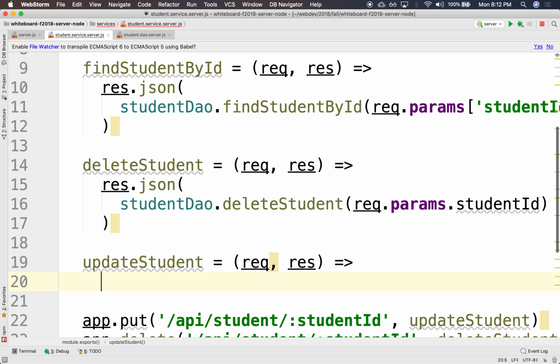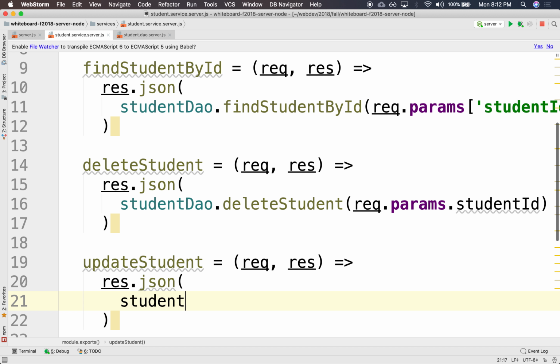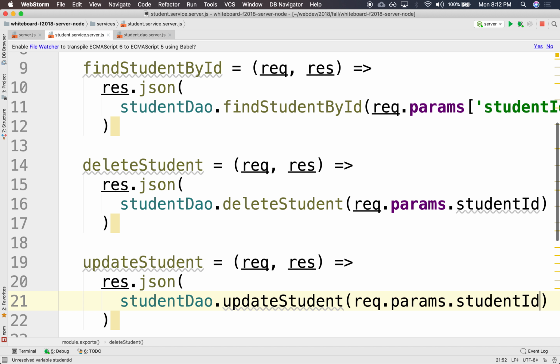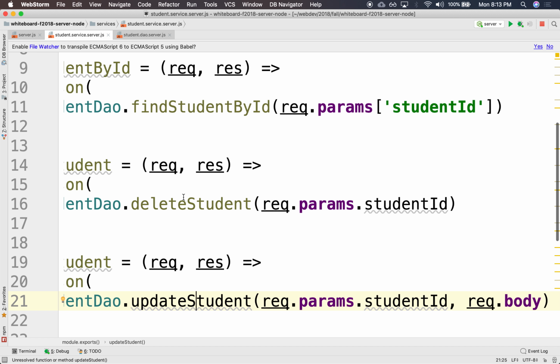We would have to fetch first the ID. We know the ID here, so it would be, oops. Okay, this would be response sent back the JSON of whatever student DAO update student would do, and we would pass in the ID of the student, and we would pass also the parsed object of the student that comes in from the HTTP body. So it would be request.body. It would pass in, right? So let's look at that. What would that look like?